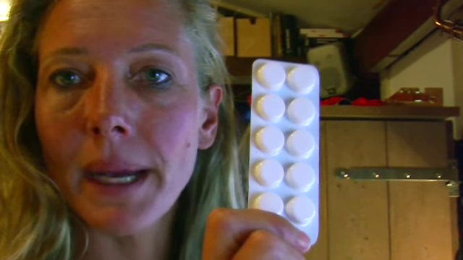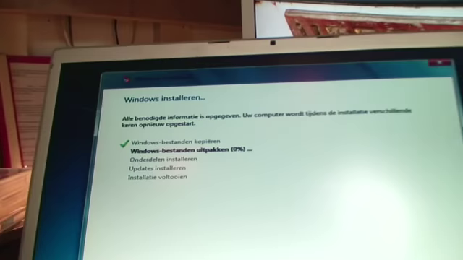Okay, start with the aspirins. 10 packs should be sufficient. It seems that my computer does want to install the Dutch version. Don't know if that's an omen, but who cares? We are installing Windows as we speak.